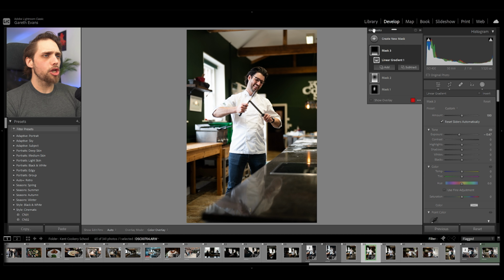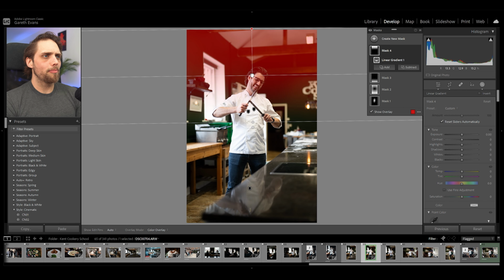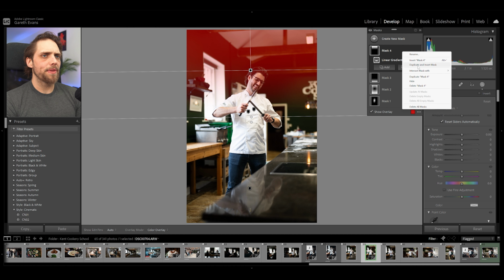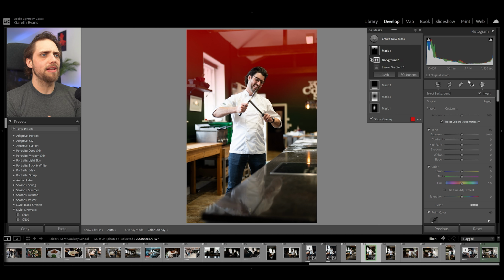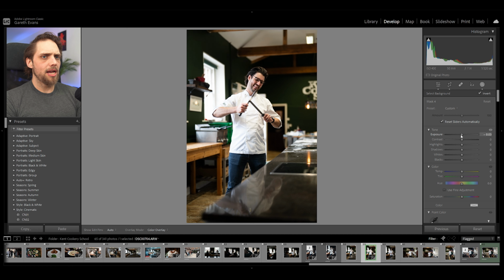I think we could also possibly do this from the top down. So let's go ahead and do another linear gradient, do the same sort of thing, top down like this. And actually what we can do here is right click on this one, intersect mask with, and select background. And that's going to specifically apply that behind our subject. So it's going to do that linear gradient. It's going to apply it everywhere that it intersects with what Lightroom considers to be the background, which is everything that isn't our subject. And then I'm going to darken that a touch there.